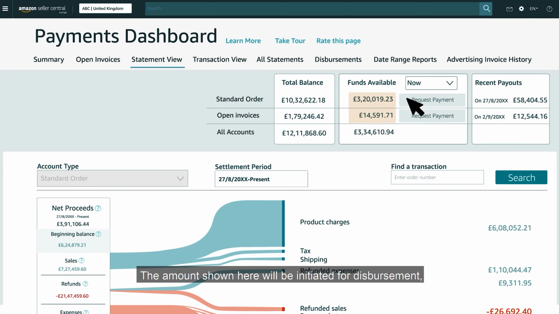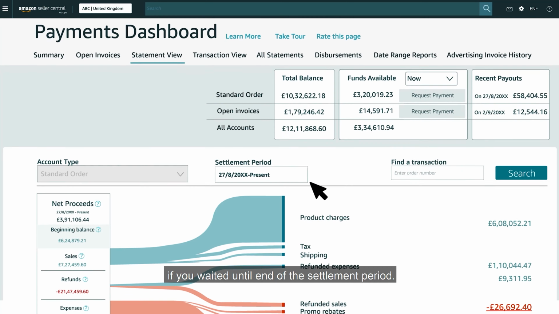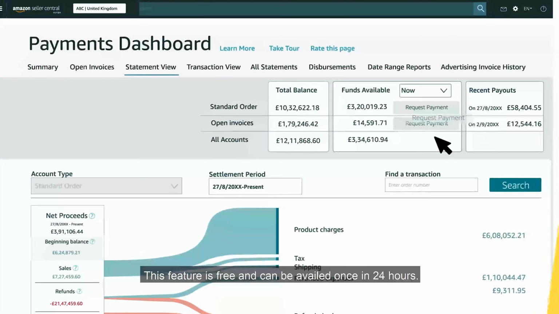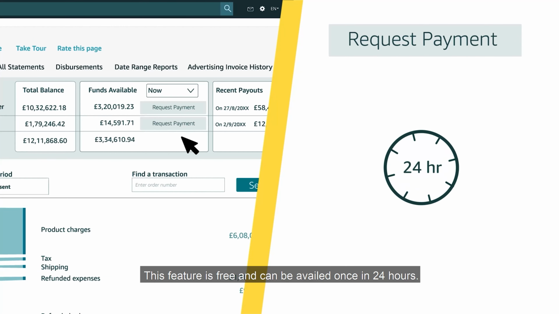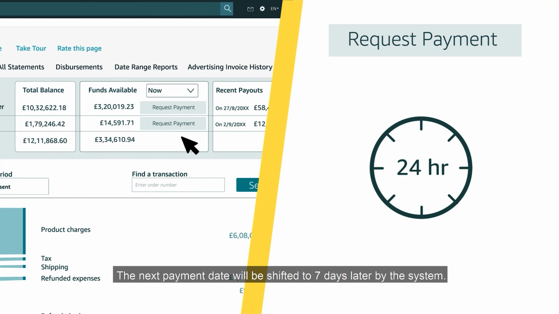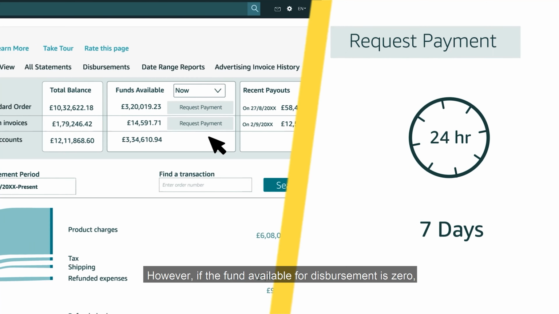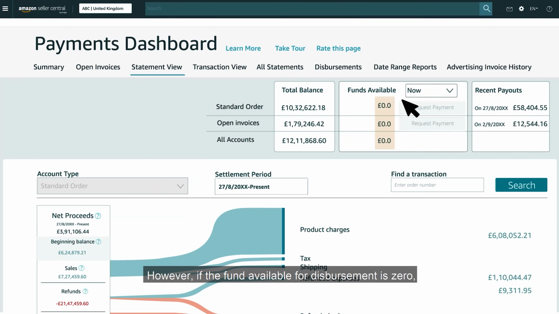The amount shown here will be initiated for disbursement rather than what would be eligible if you waited until the end of the settlement period. This feature is free and can be available once in 24 hours. The next payment date will be shifted to 7 days later by the system. However, if the fund available for disbursement is 0, the Request Payment option will not be available.